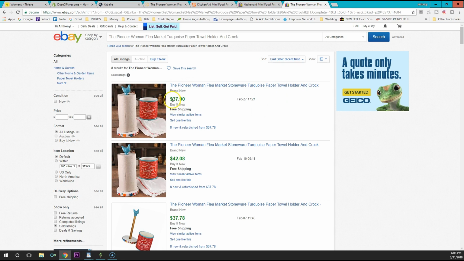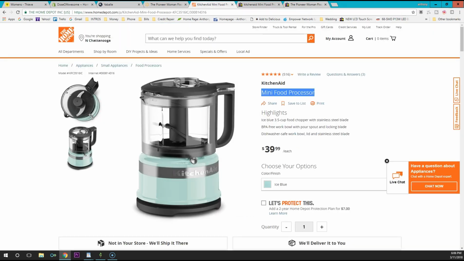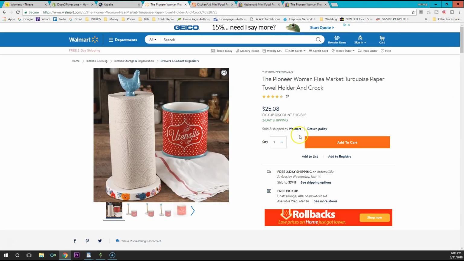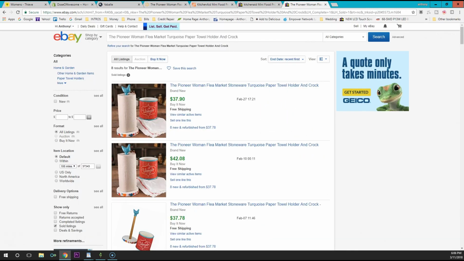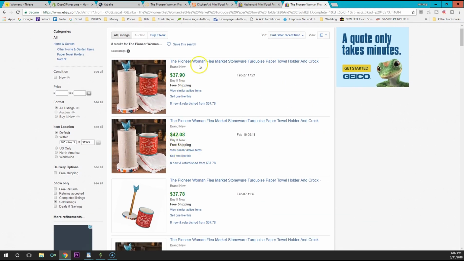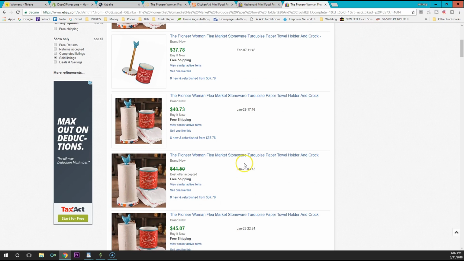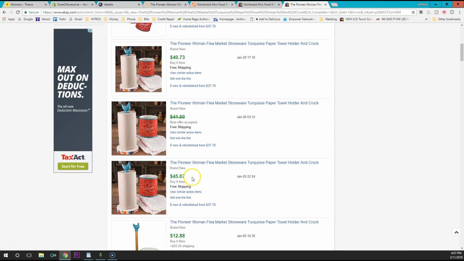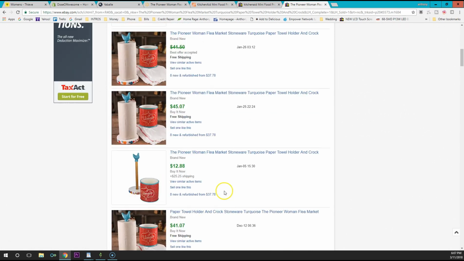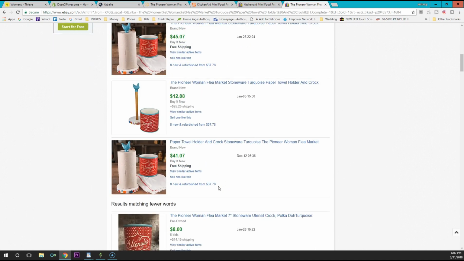So this right here was sold February the 27th for $37.90. As you can see right here, you can buy it for $25.08. This sold for $42. These are both the exact same product. $37.78, $40, $45. So as you can see, people are actually making sales with this. Look at this. They sold this for $12.88 with $25 shipping. I mean, how crazy is that?